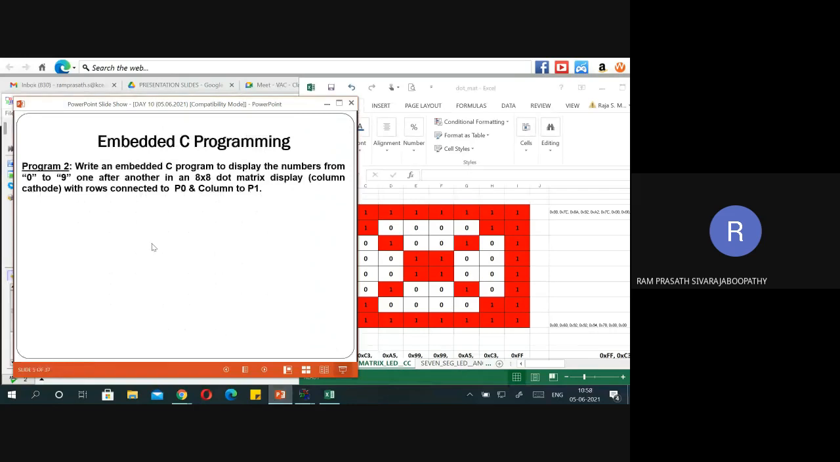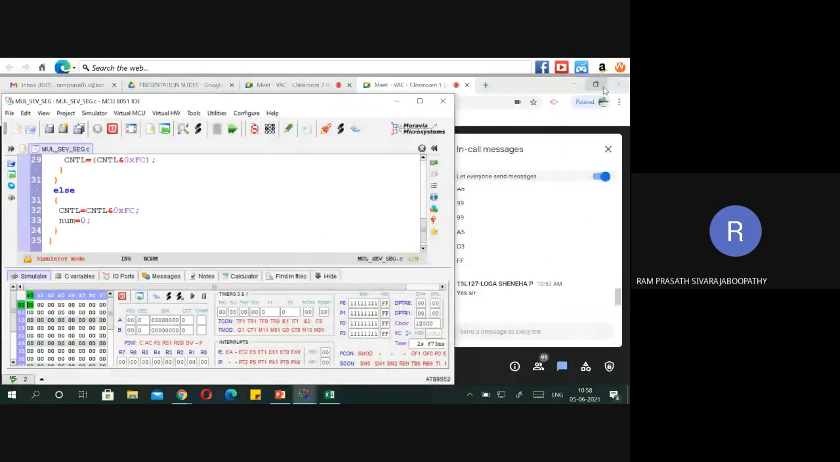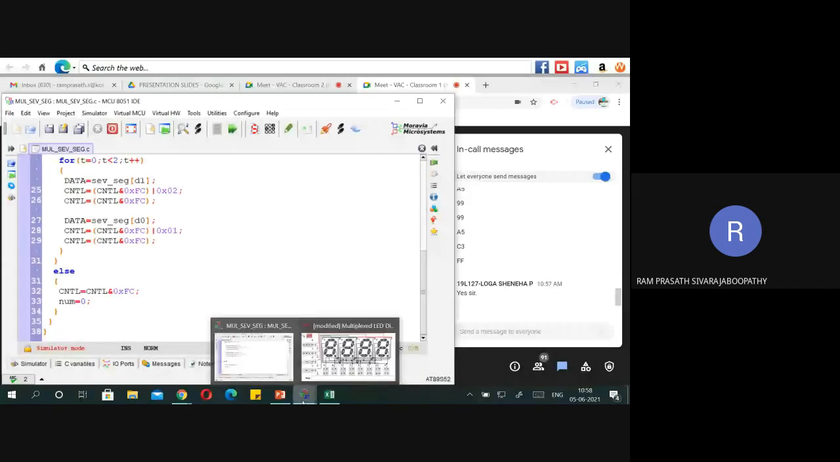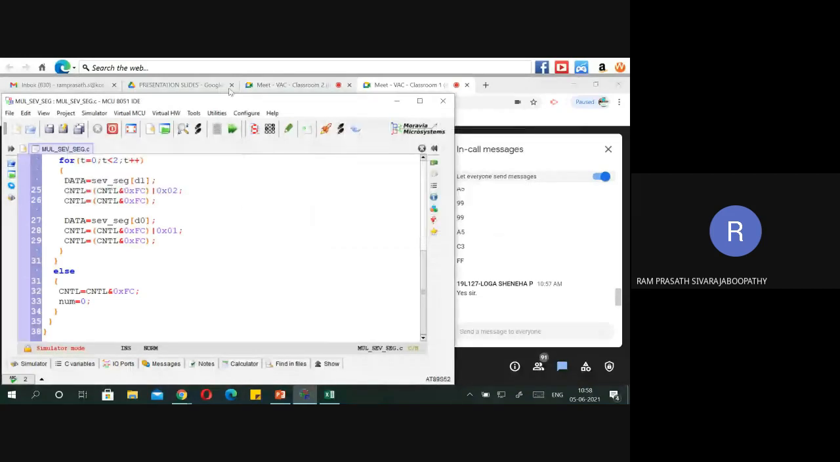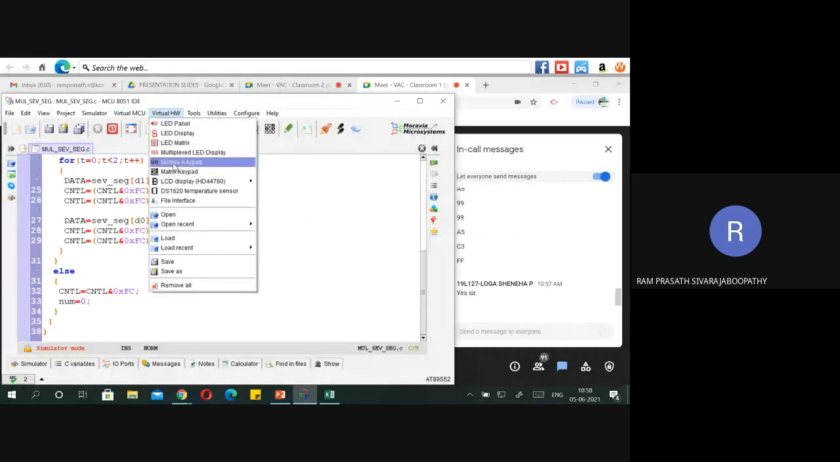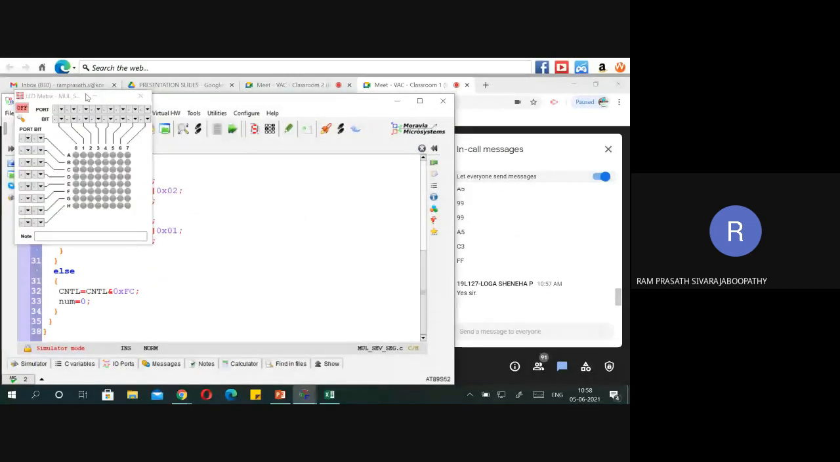Wait a minute. I will minimize all the things. I will just open the app. So first thing, I'm going to give the hardware. Already I have used the 7-segment display. I'm going to close it. So now what I'm going to do is, dot matrix, LED matrix you have to take.